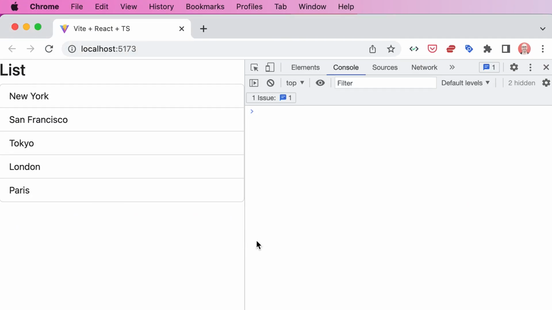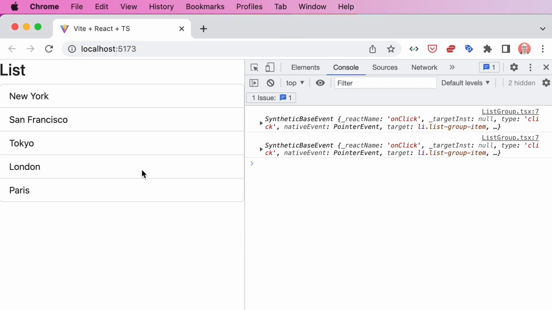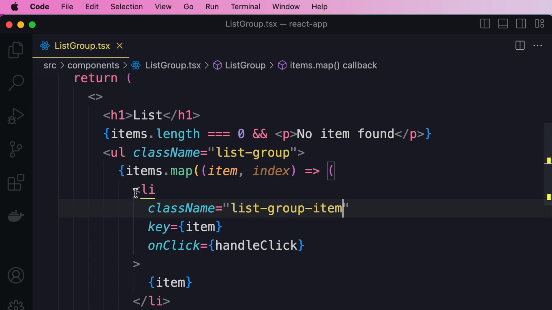All right, now the next step. When we click on an item, we want to highlight it. To do that, we have a CSS class in Bootstrap called active. So back to our code. This is where we are rendering a list item. I'm going to give this a second class called active.